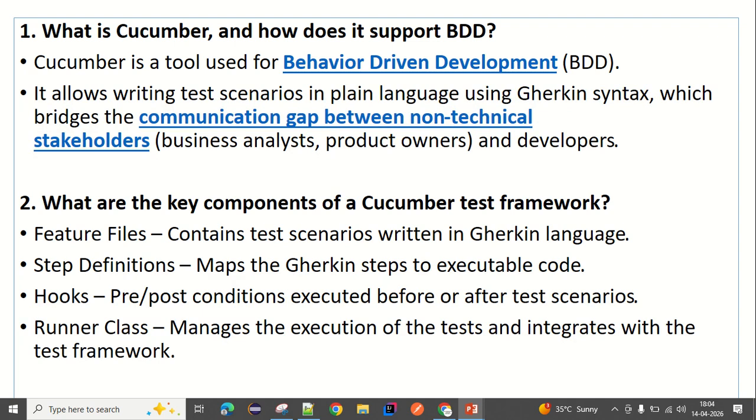What is Cucumber and how does it support BDD? Cucumber is a tool for behavior driven development. It allows writing test scenarios in plain language using Gherkin syntax, which bridges the communication gap between non-technical and technical stakeholders. Non-technical stakeholders means business analysts and product owners, and technical people means developers and those who have the technical knowledge.